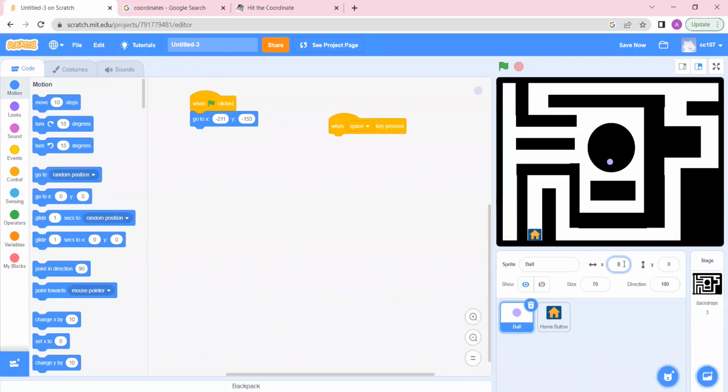Right now X is 0, I'll increase it and I'll put it 100. So the ball should go towards right. Now if I click, the ball went towards the right direction. Okay, so this is how it works.